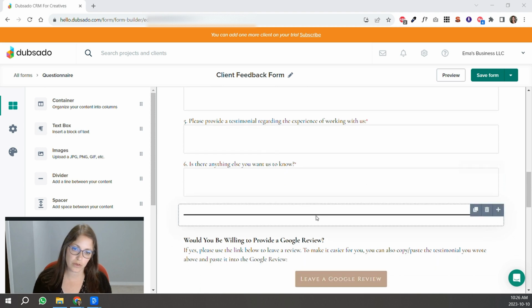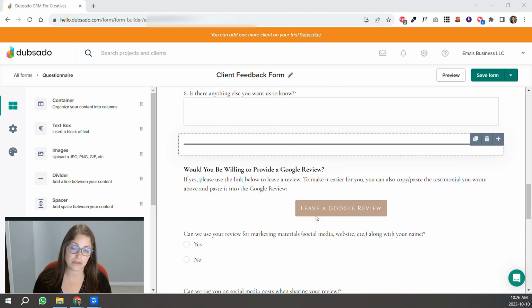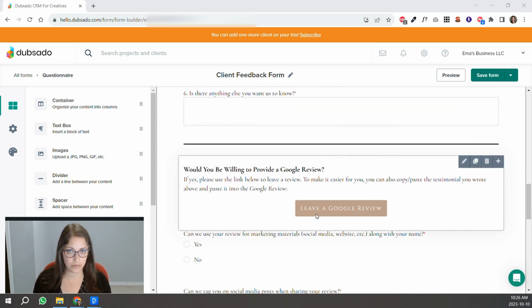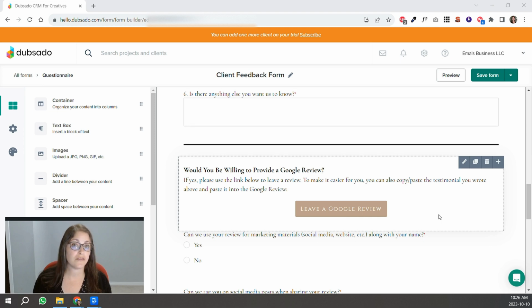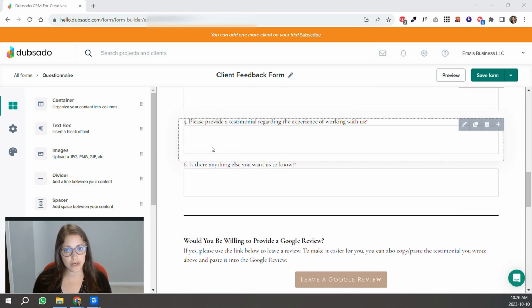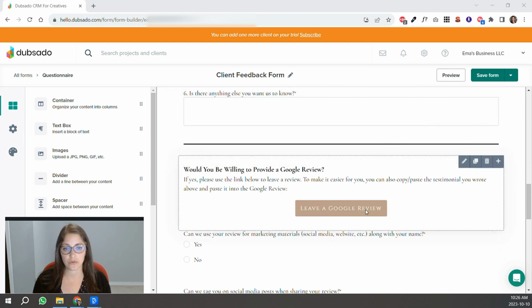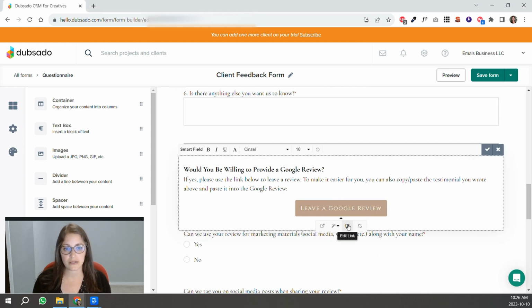The other thing that you want to do on this form is just make it easier for your clients to provide external reviews. I'm a big fan of Google reviews. What I do, this is very much like the form that I send to my clients, is I ask them to provide a Google review. And if they do want to, they can simply copy what they've written in here and paste it into Google review. This button has a link to my review page.